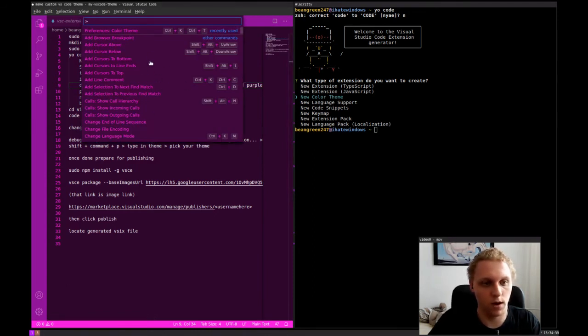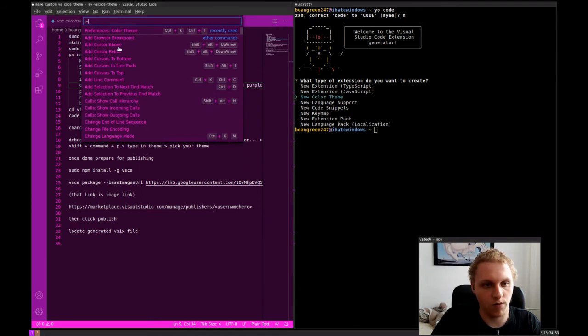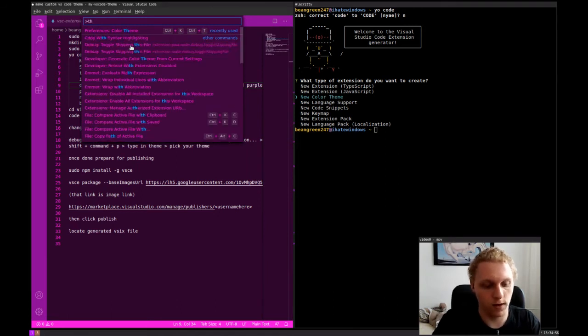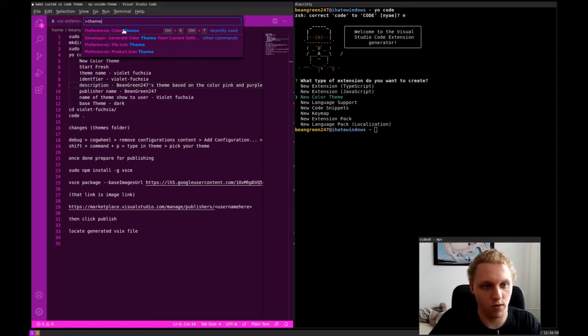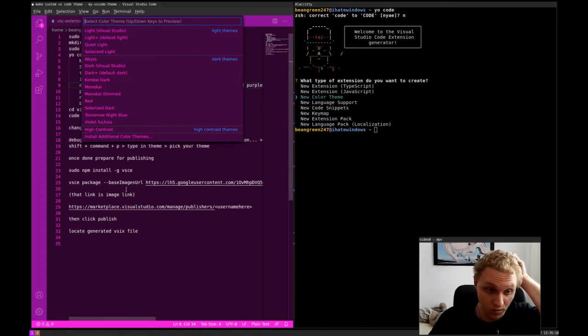So under Linux or Windows, if you're not on a Mac, it's Control Shift P. And what you want to find is the color theme section. You will have to scroll down to find it, but since I already found it, it's Color Theme. You can also type in theme to view it, and it will show you Preferences: Color Theme. Once you click that, you'll be able to pick. So you pick Color Theme, and then you pick your theme. For example, as you can see, it shows up here as violet-fuchsia, which is the theme that I've made. And that's pretty much it.